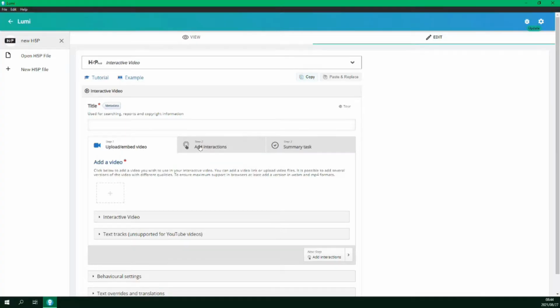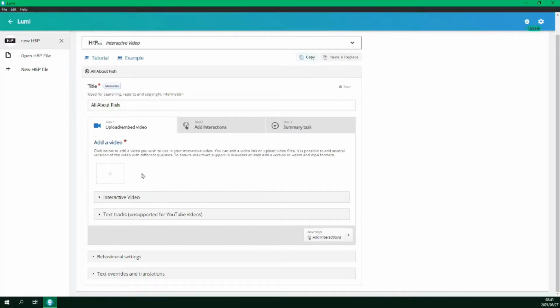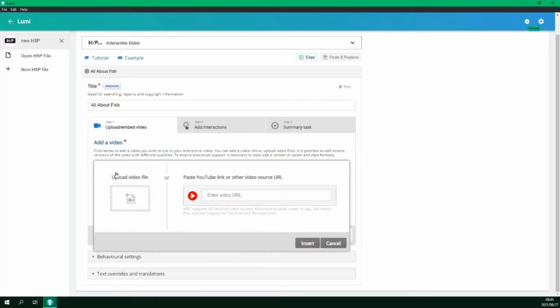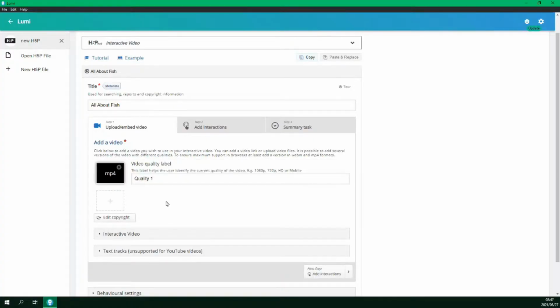We start by giving it a title. We can then add our video. Videos can be added either from a file on your computer, or you can paste a URL link to a YouTube video or another source. I am going to upload a video from file. Multiple videos can be added at different qualities for various devices.